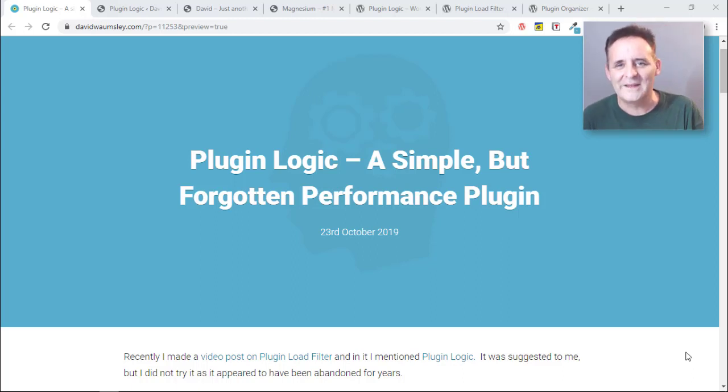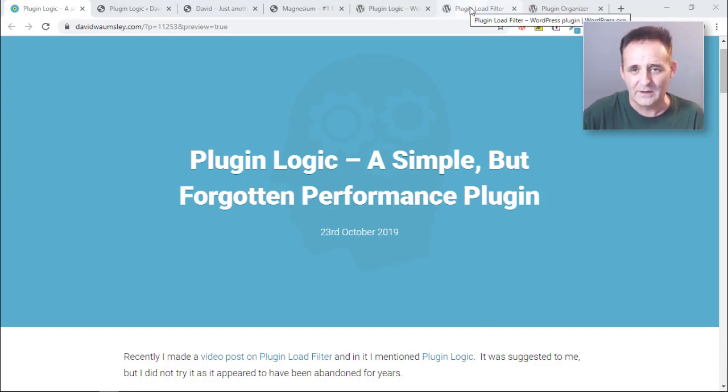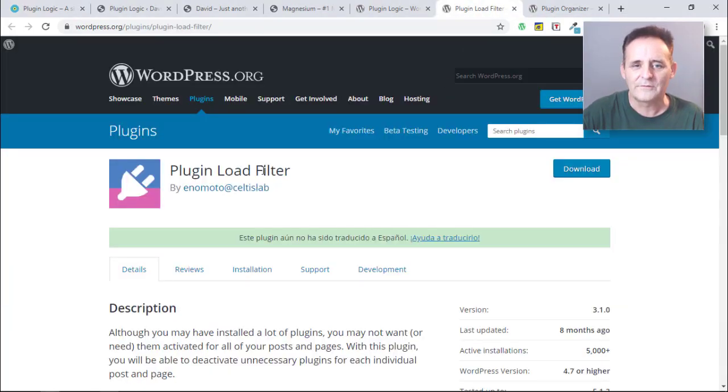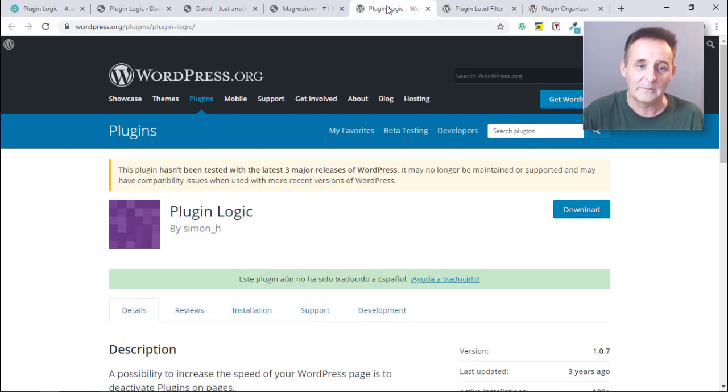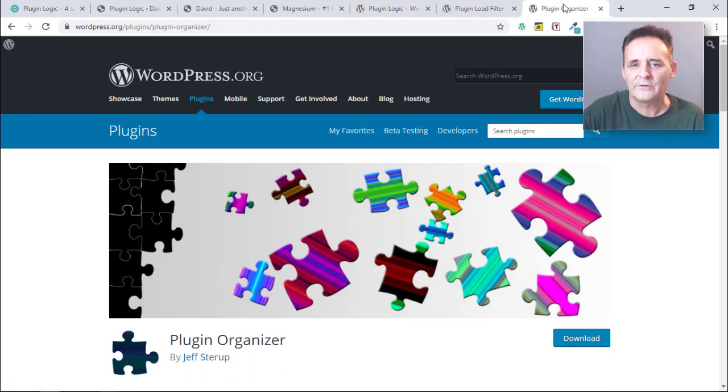Hello, I'm David Waumsley. In this video, I'm taking a look at Plugin Logic, which is a very simple but sadly forgotten performance plugin. In some ways, this is a follow-on from a video I did last week, where I was taking a look at a similar plugin called Plugin Logic Filter, where I mentioned the plugin we're looking at today, Plugin Logic, and also one other which I've used for a number of years called Plugin Organizer.